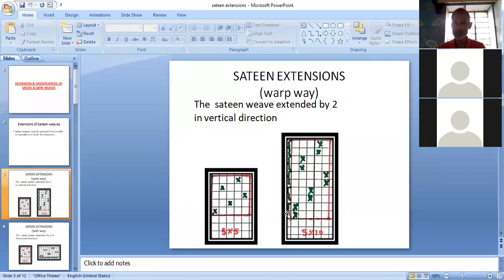So if it is 2, then it will remain 2 throughout the repeat. If it is 3, then it will be 3 throughout the repeat. It is not changing, just like in the case of your extensions of plane B. So here 2, 2, 2, 2. So you can show these by brackets at the left side or right side, so that it will be convenient for you to construct the design.